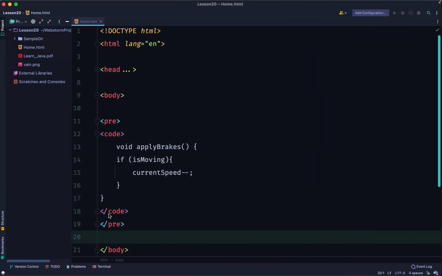Normally the browser will ignore indentations, but this will preserve everything so that once you go to the web page, you see it as it was in the HTML code. So everything is preserved. And there you have it, our code.